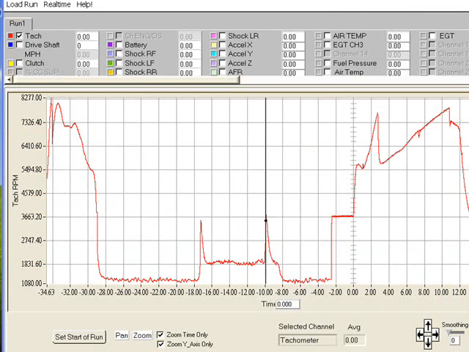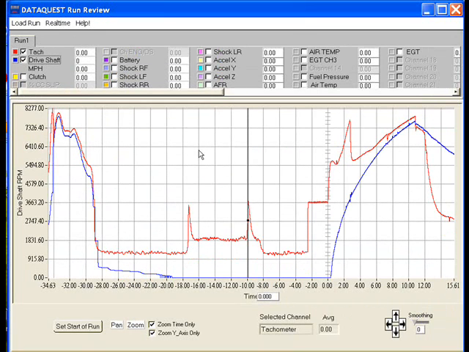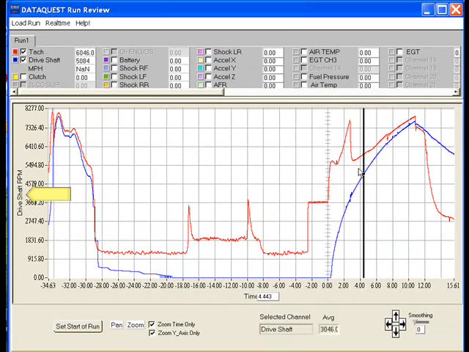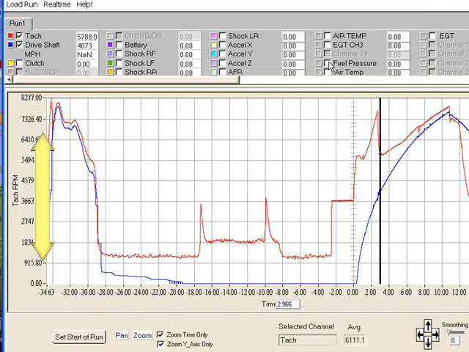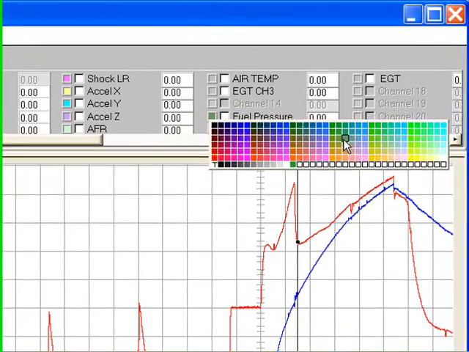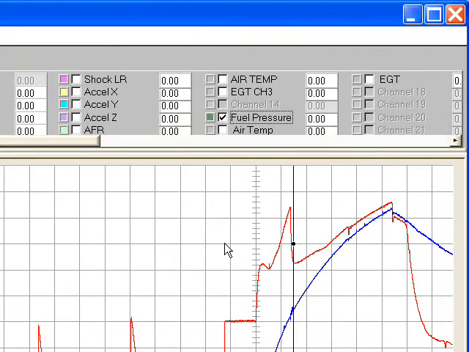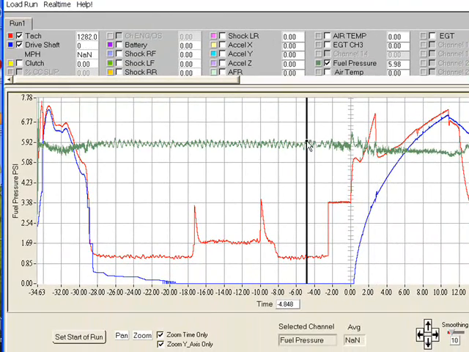To see plots for multiple channels at the same time, you can simply select the channels you want. Here we will select the driveshaft RPM. When you have multiple plots showing in the graph area, you can select a specific plot or channel by clicking on it. This causes the selected channel to take control of the y-axis and scale it appropriately. The channel that is selected will also be shown in the selected channel box. Note that the channel average shown will be indicated for the selected channel. We can also select the fuel pressure channel to plot against engine RPM and driveshaft.